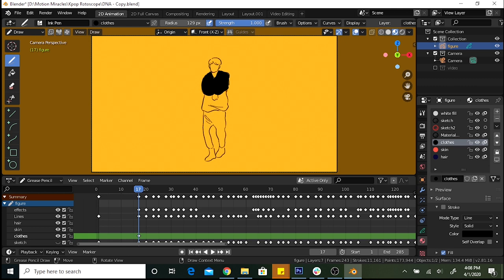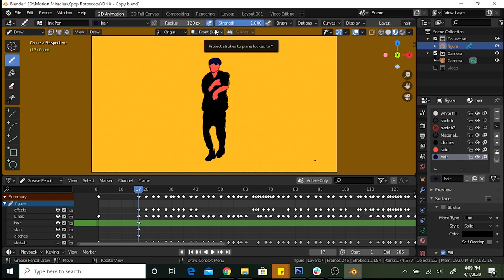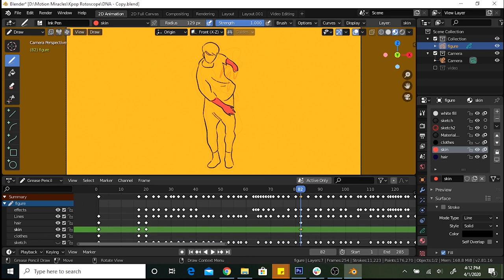Now I'm going in with filling in some colors that I picked for the main color scheme. And I also added this bright yellow background with a stark black against it for some contrast. So frame by frame, I'm just filling in the figure.